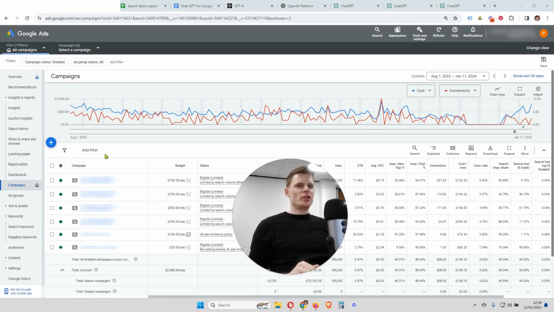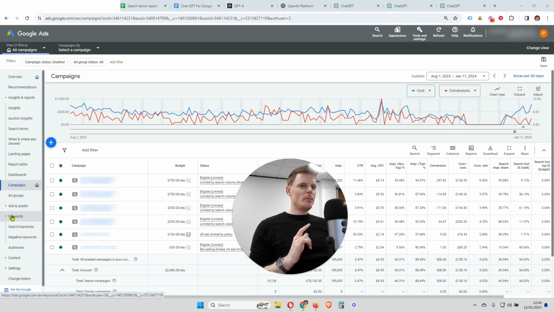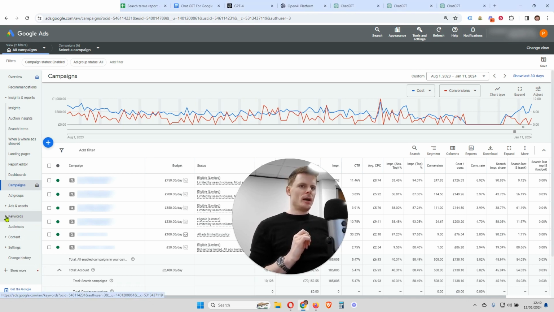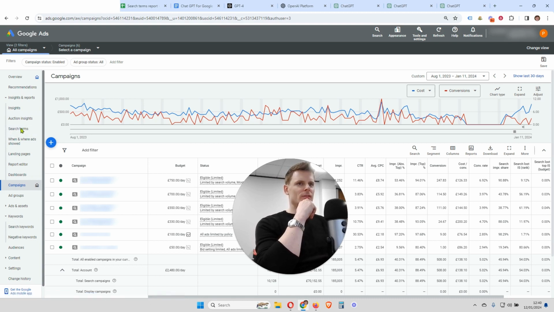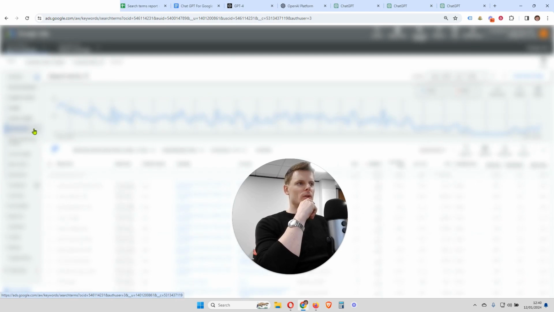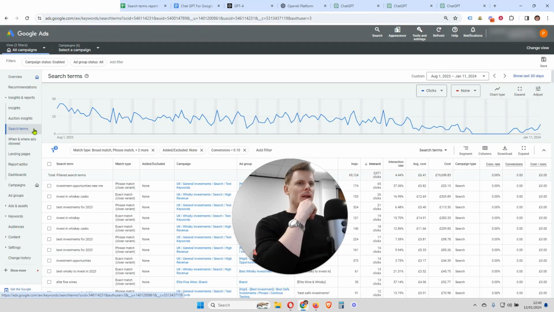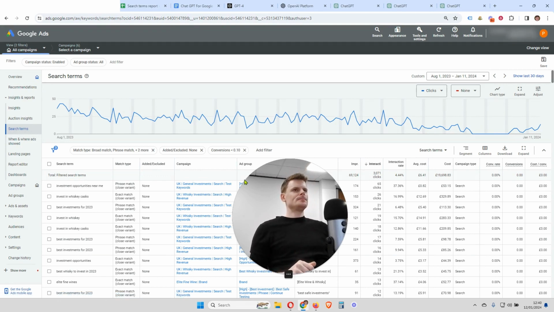So in order to do that, let's first access the search term report. And that's either going to be, if you look here in the keywords section, so if you click to open this, you'll see search keywords and then you'll see search terms. If it's not in this section, then it will be in the insights, and we can see here search terms is appearing in this left part here. So I'm just going to go ahead and click on that. And so what it's done is it's opened up our search term report.